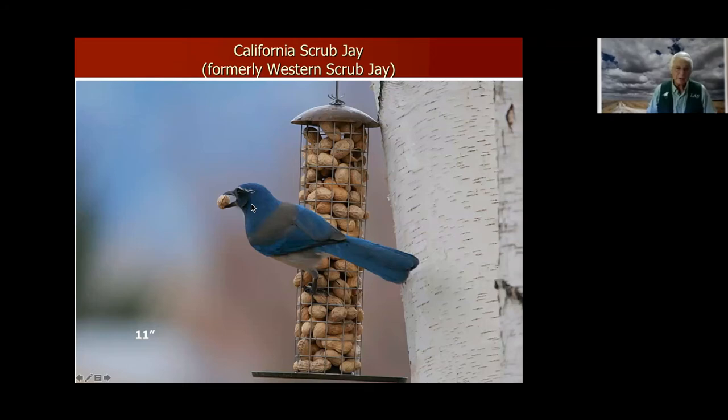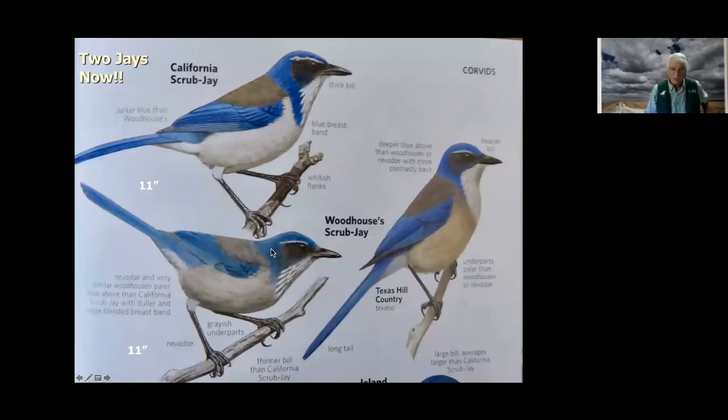So here are the characteristics again. Black around the ear area, which we call the auricular area, the white supercilium, the blue all over the head and the beginning of the back, grayish across the back. Notice how long that tail is. That tail is almost as long as the entire body. They love to eat peanuts. But that western scrub jay is now divided up into two, the California scrub jay and the Woodhouse's scrub jay, both 11 inches long.